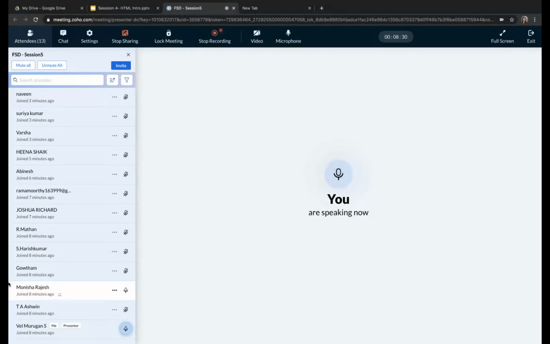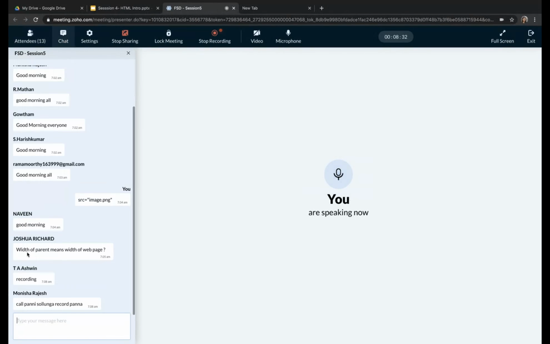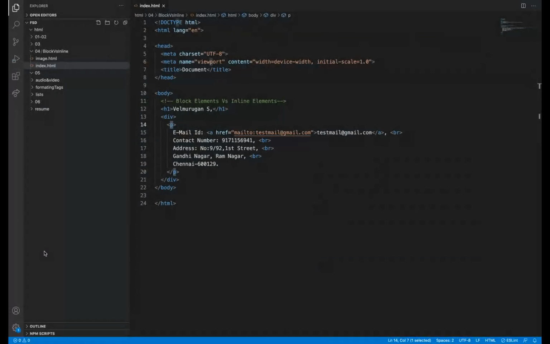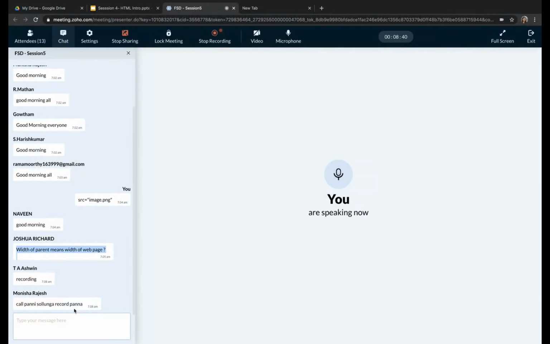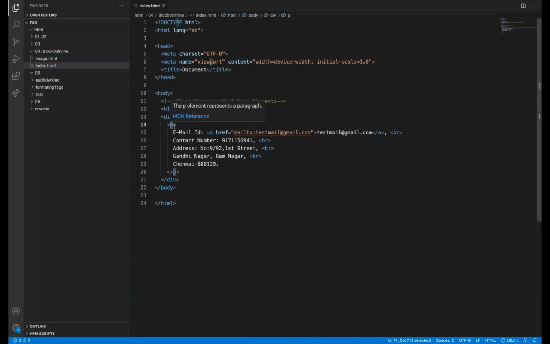So what we are explaining now is Joshua has asked about the width of the parent, meaning the width of the web page. So he asked, the width of the p tag is the width of the parent, which is the division here, and the width of the division here is the width of the body tag. Body tag is for now the full width of the website. So the division will also take the full width of the website, and the p tag is also taking the full width of the website.